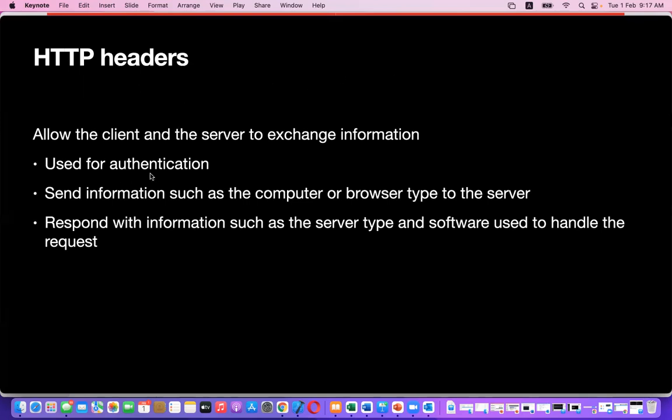It's used for authentication, to send information such as the computer and browser type to the server, and to respond with information such as the server type and the software used to handle your request. All right. So the header is used to communicate between the client and the server about certain information, just like I mentioned here, such as security, authentication, the server type, the computer type, operating system, all that kind of information.